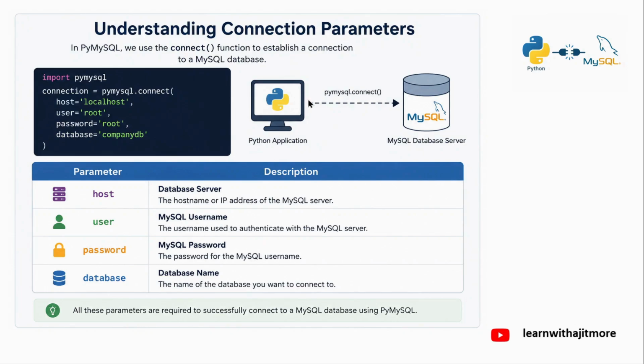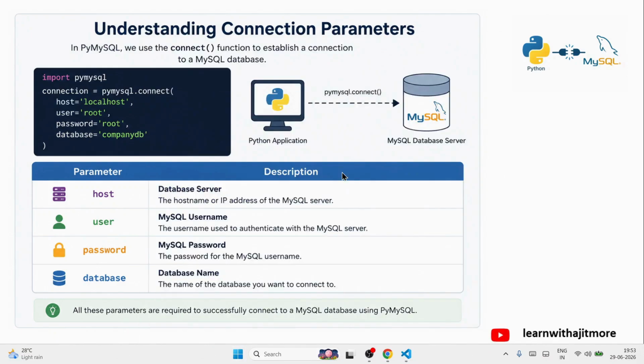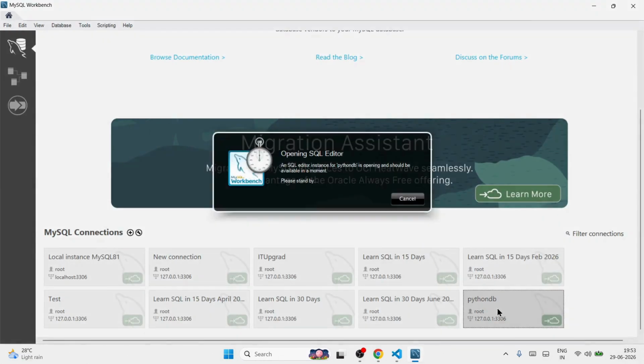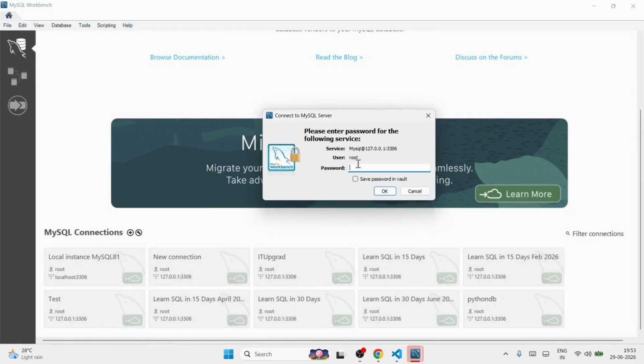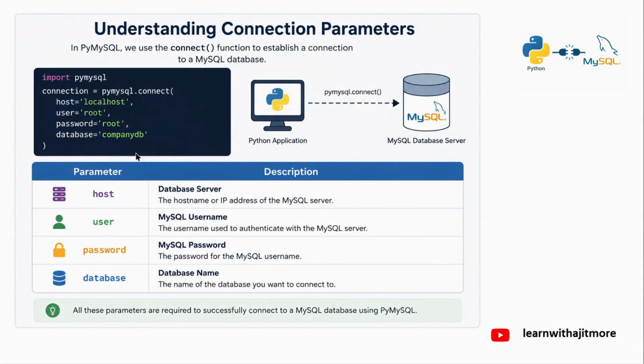And when you're connecting with MySQL, it authenticates. You saw that when I started Workbench, that time also it was asking for the password. If I click on it, it asks the user is root and the password. So that you have to provide. And the name of the database.